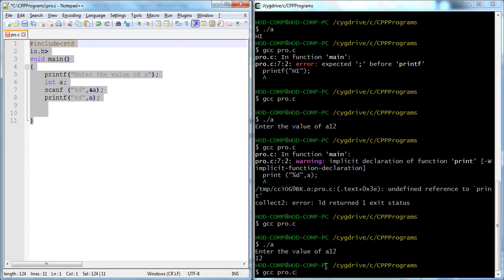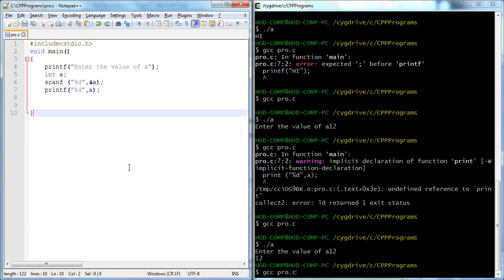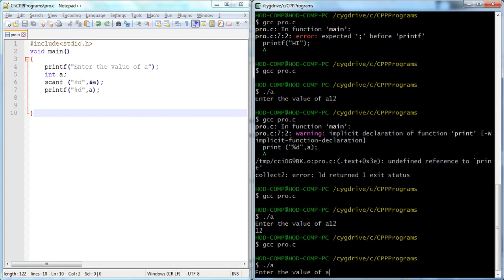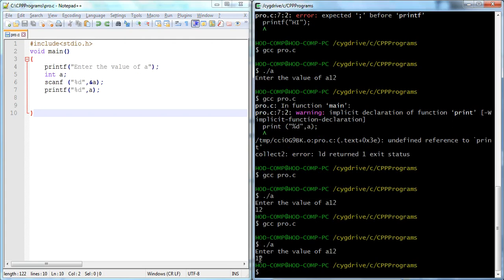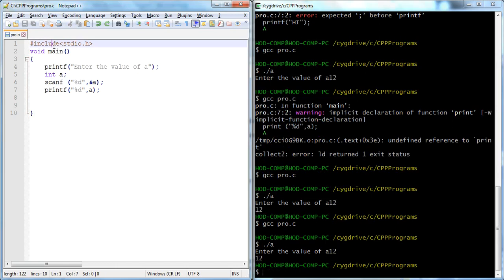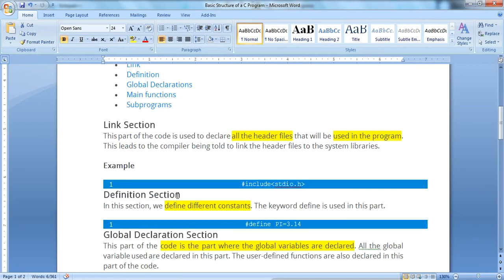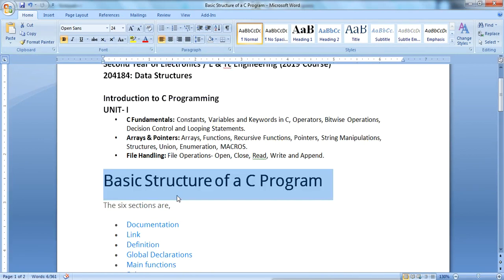If we run this code, it simply gets the value from the user, say 12, and it prints the value of a as 12, right? That is simply the process. This is the basic syntax of how to write code in C, right? Now, the content we went through is the basic structure of C. This was a simple explanation about the basic structure of C programming.